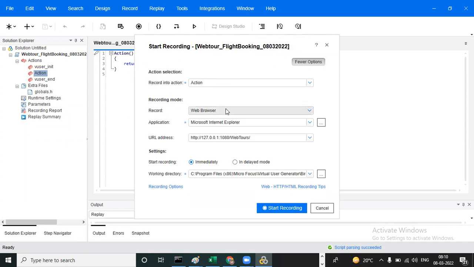You need to see that the recording is for a web application. I selected web browser, because for a web application we need to select the web browser. You need to select which browser: Internet Explorer, Google Chrome, Mozilla Firefox, or whichever browser you want. I selected IE, and this is the URL of the application. Whichever application we are testing, you need to give that URL here.